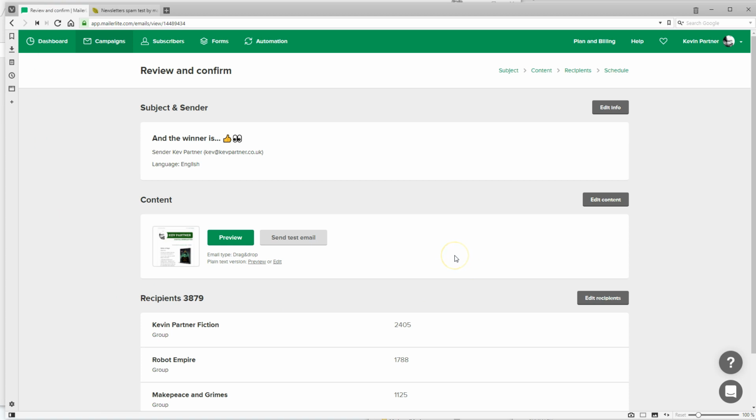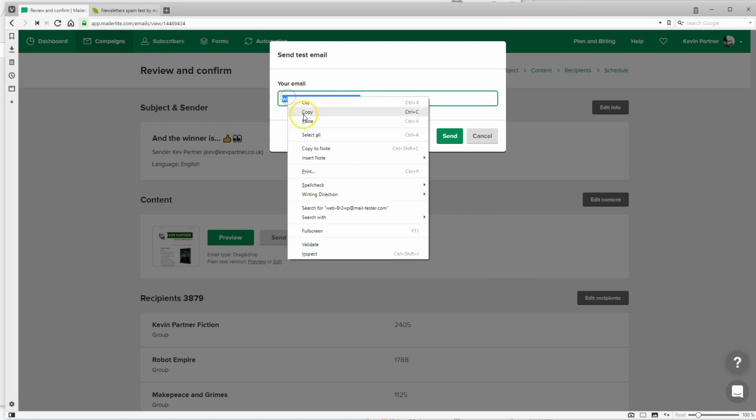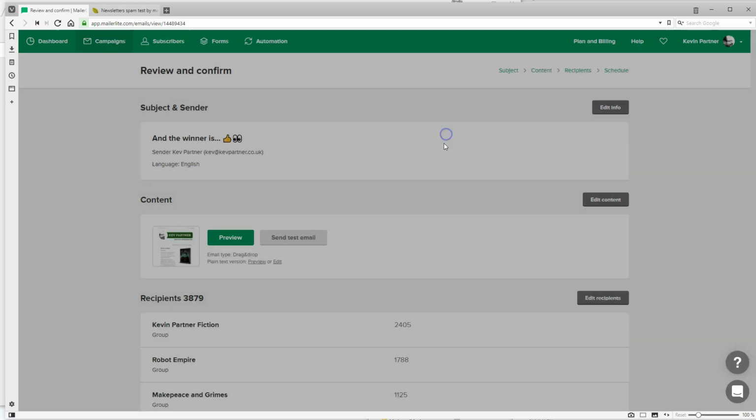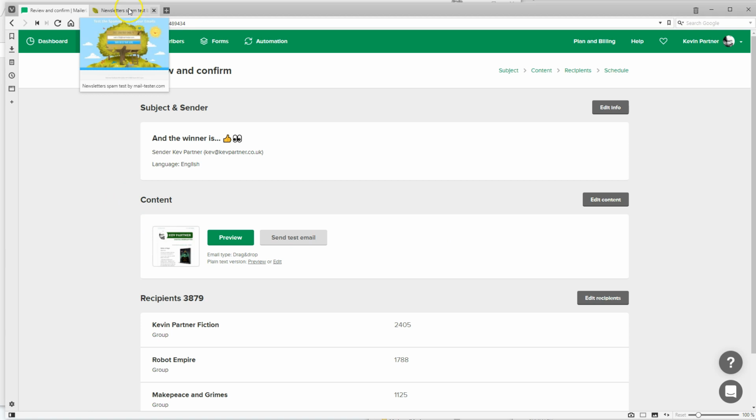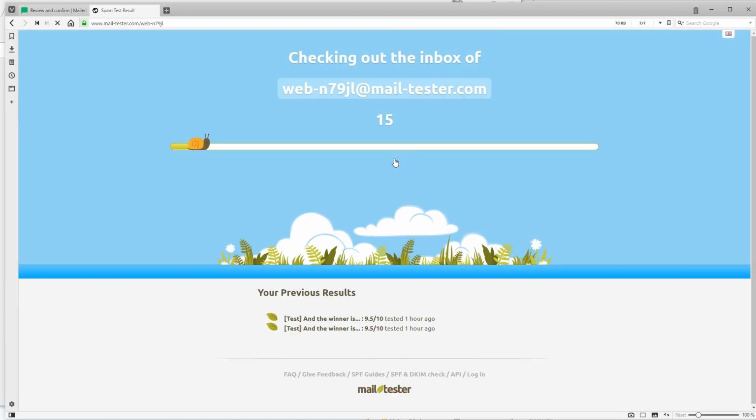I'm using MailerLite, but it doesn't matter whichever one you use. You need to send a test email, and you need to send it to the address you have just copied from mailtester.com. Okay, so I'm now going to click send. Then you need to return to MailTester and then click the check your score button.